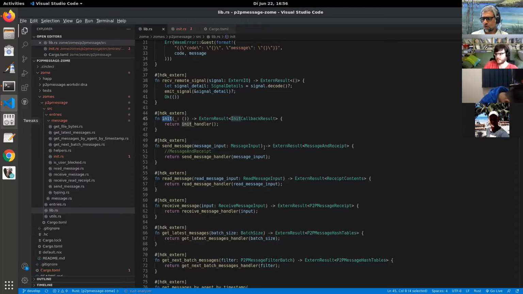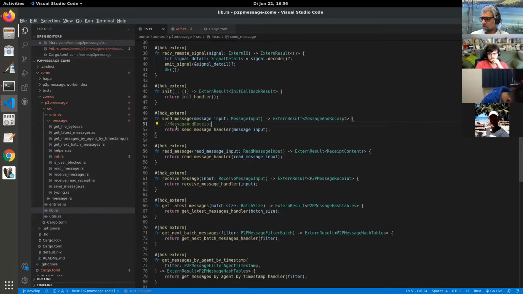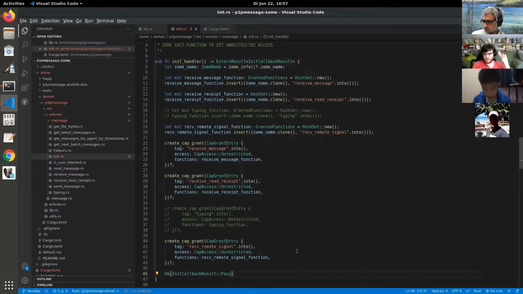Okay. Thank you. But generally about the init, it's being called one time. This is important because this is agent-centric, so people can confuse a bit. This is called by every agent that installs the application. This is not once per DNA. This is once per agent. Yes.